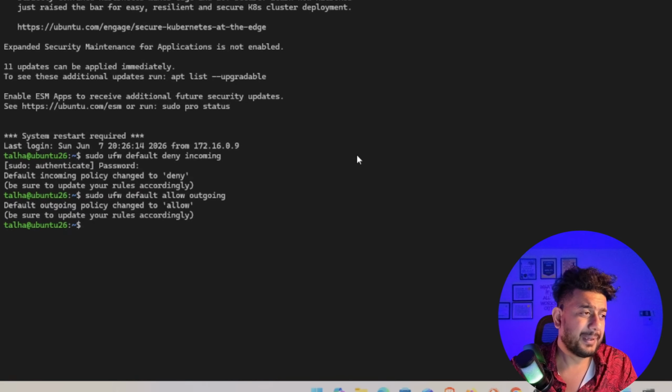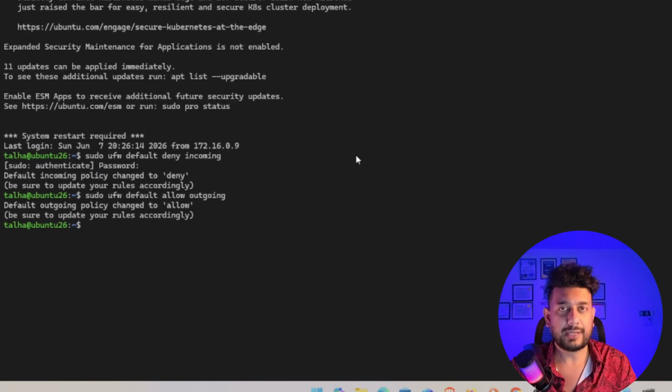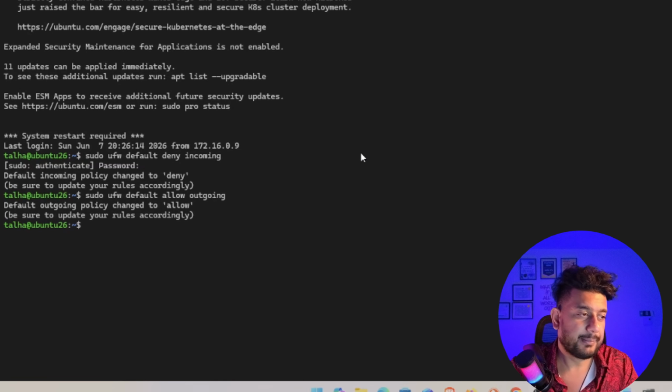So that's the basic rule we set on the firewall. By default, everything incoming is denied, everything outgoing is allowed. These have now become the default rules, but we will add to them in case we want to SSH into the server or make any kind of different modification. We will do that on top of this, but by default, these two rules will be applied.